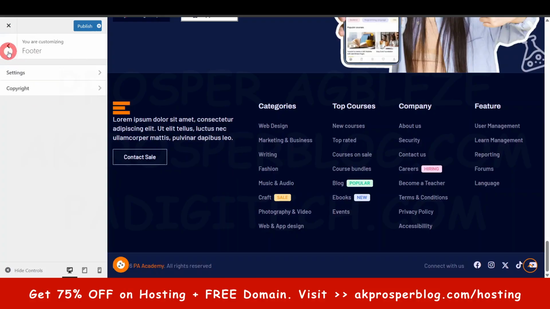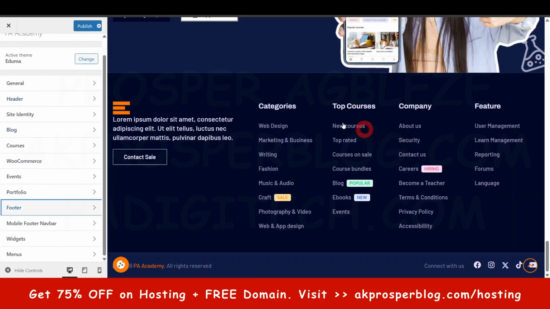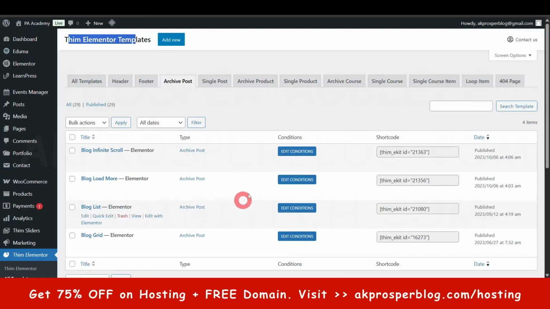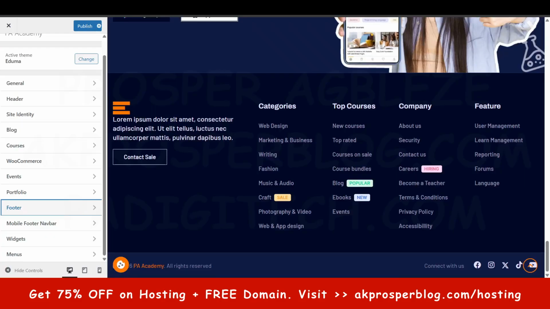Now this particular footer is not this one here. Take note, this footer you are seeing here is not this particular footer. This footer is the one that was created using this particular one. All right, so let's scroll down.